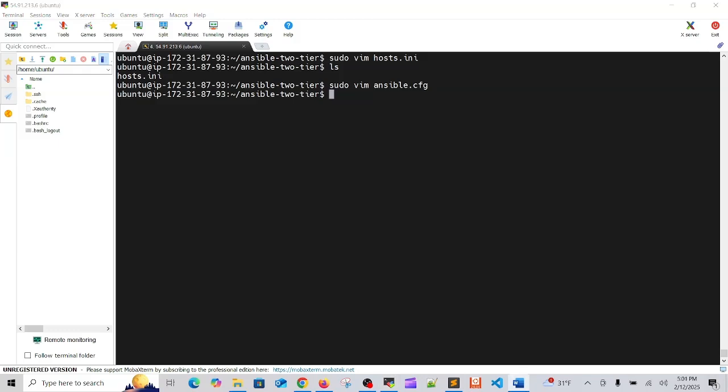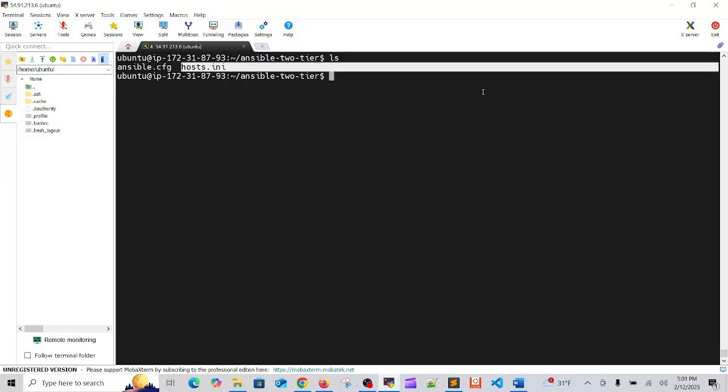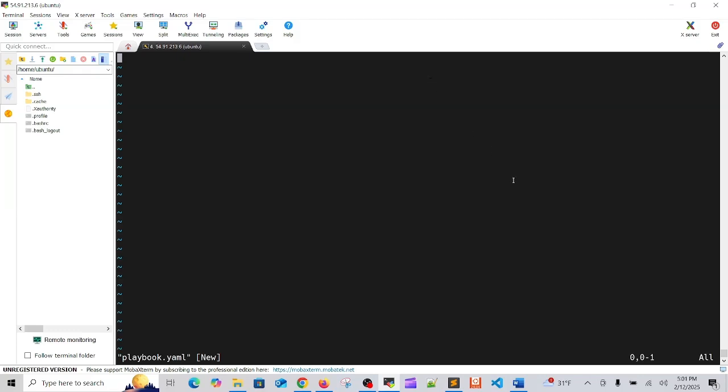Okay, so if we always run ls, the latest listing shows ansible.cfg and host.ini are present. So now we have to write tasks in the Ansible playbook to install Docker and Docker Compose. So okay, that means vim playbook.yaml. We have to do this one.